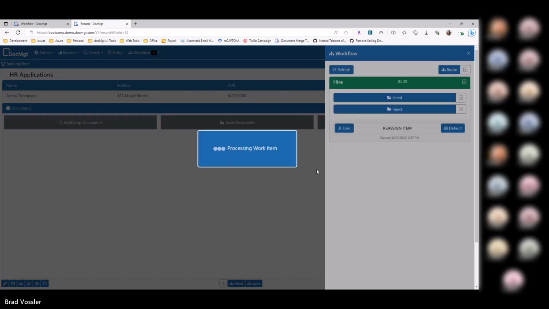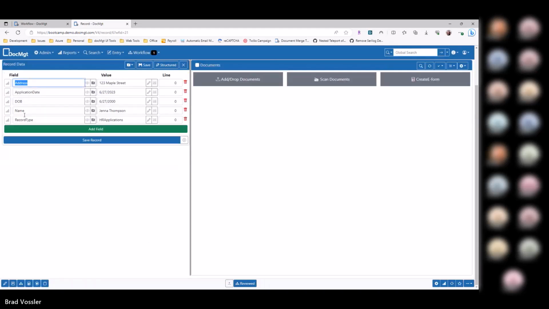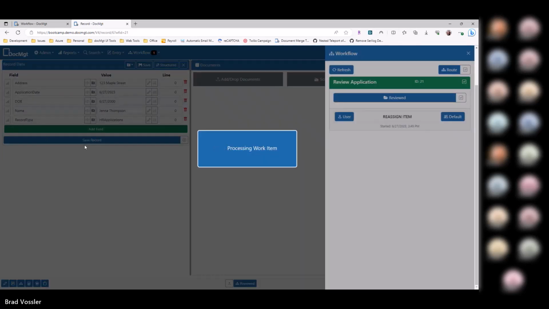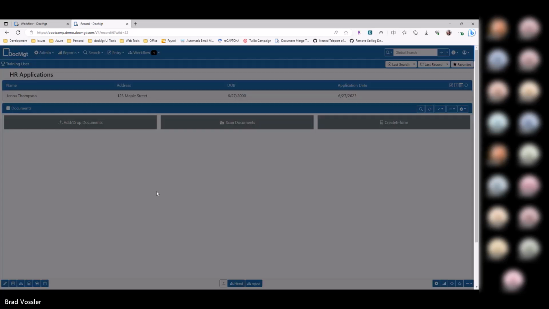I'm going to reject it. Okay, first thing I'm going to do is look at my raw data. Reviewed by is gone. And if I look at the step I'm on, it's the review application step. Click reviewed again, it's going to set reviewed by, and then if I click hired, it's going to set hired by or whatever. Hired, and then it's gone.